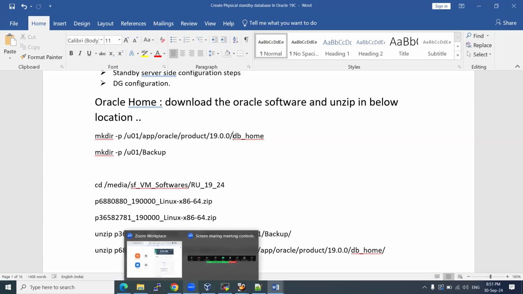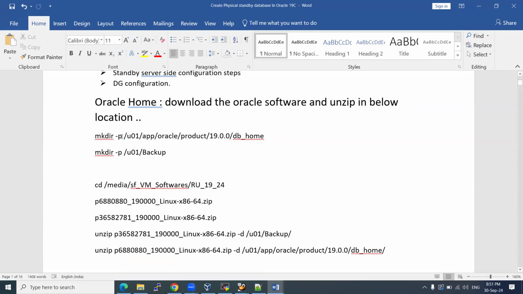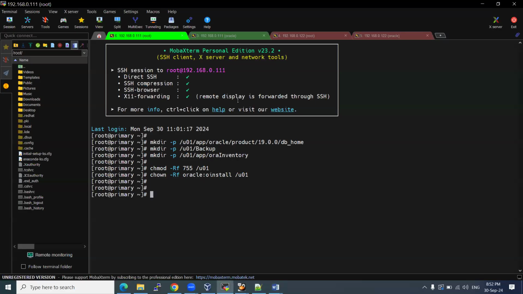The location where we unzip our Oracle database software, we call it the Oracle home. This is the backup location. If I want to keep all the backups, patches or whatever is required, I'm going to create this directory. So in part one, I'm going to prepare my primary server.